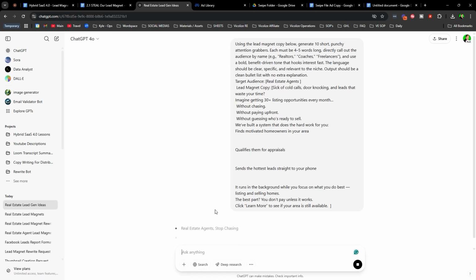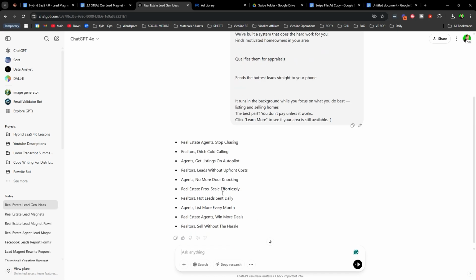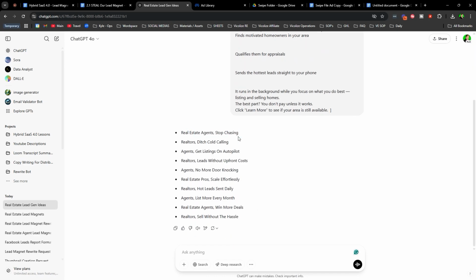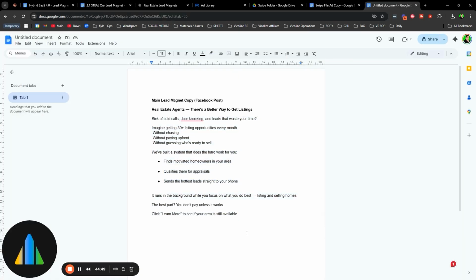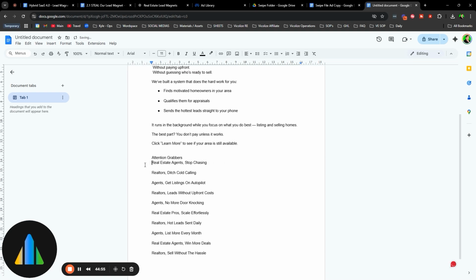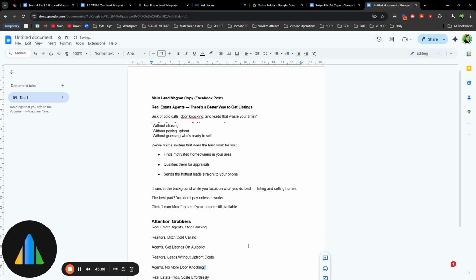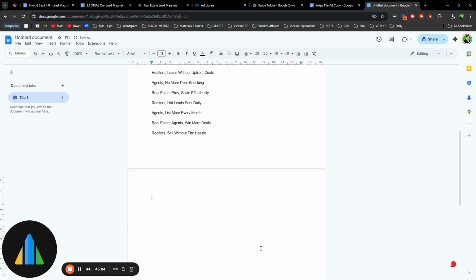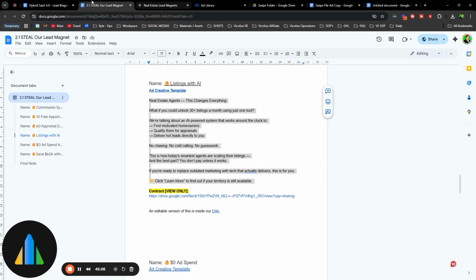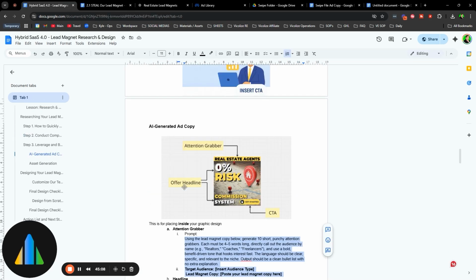And this output should provide you with attention grabbers. So here are some that you can use, for example. And we can take this entire list and we can go here in our doc. We can paste it like that and format this to be easily readable. And now we have a list of copy that we can use. And then we're going to want to repeat the process for the other parts of the copy here.